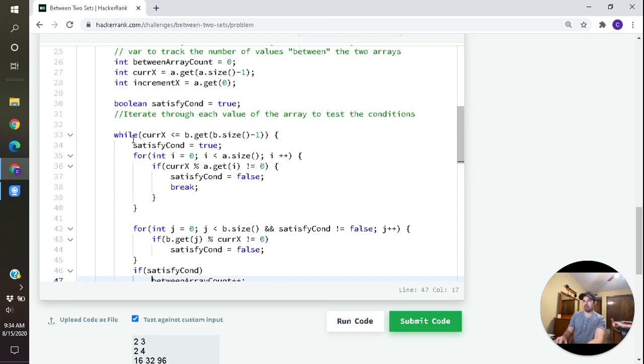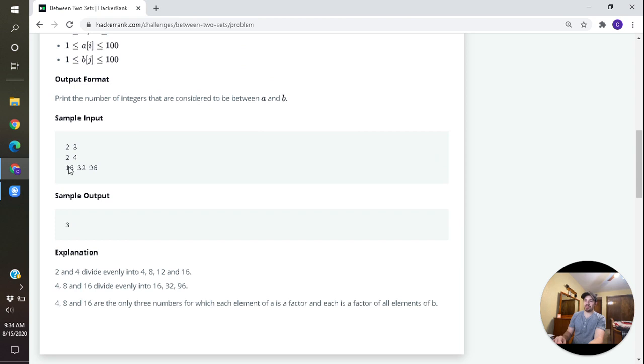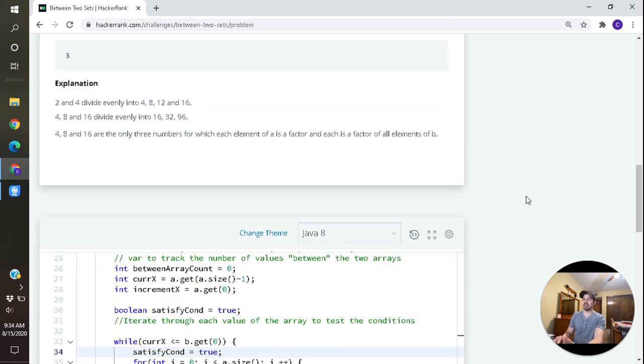So while the current x is less than or equal to b.get the last value. Oh, it should be the first one, huh? Well, the first value in this array. Because it should never be greater, because in the situation that the current x gets larger than that, then this will not be divisible by the current x, which does not satisfy the conditions that we're looking at.